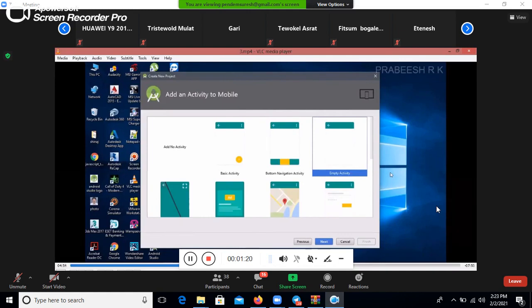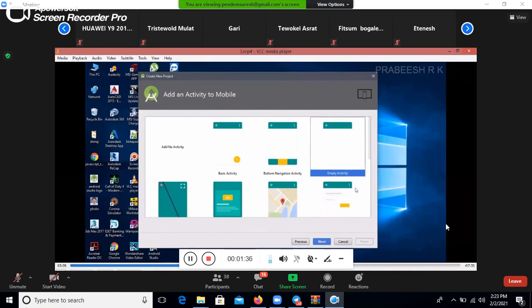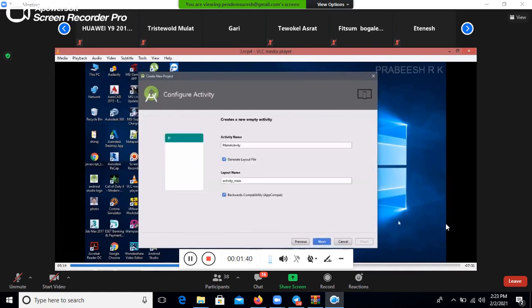How to note it down: to configure an empty activity, you have to specify two things. One is the Java class, second one is the layout file. Let us see. I'm going to select the activity and then I press next.